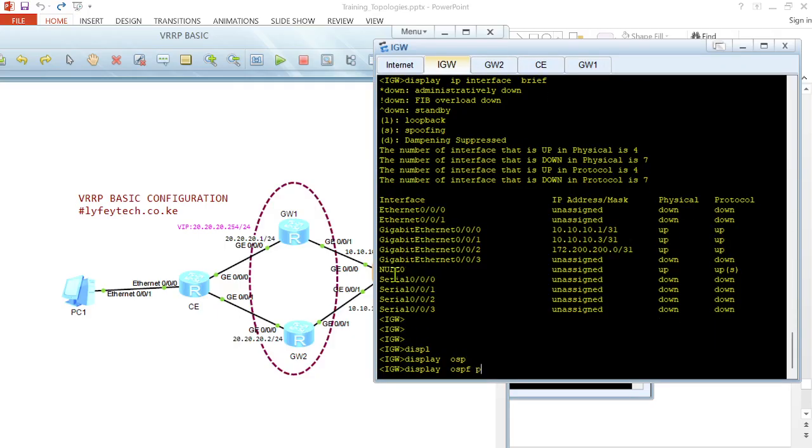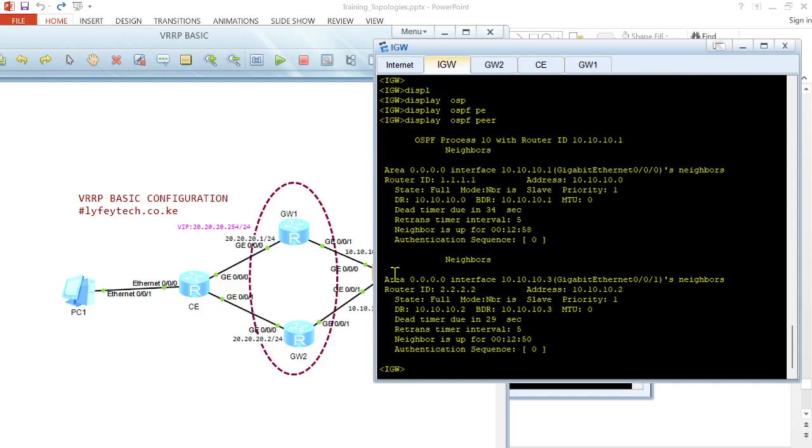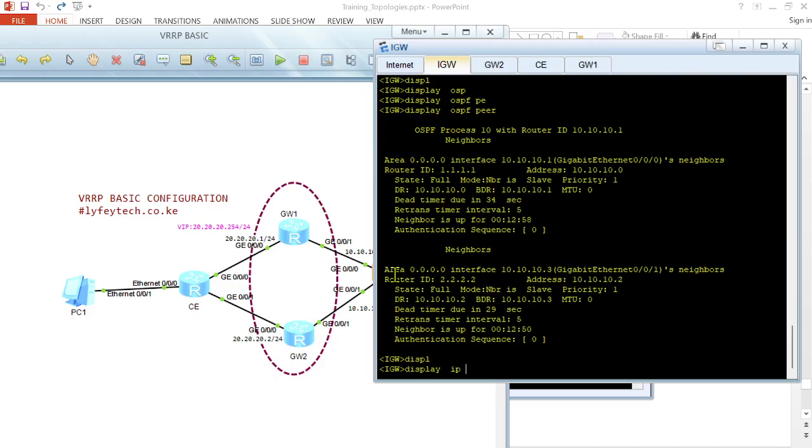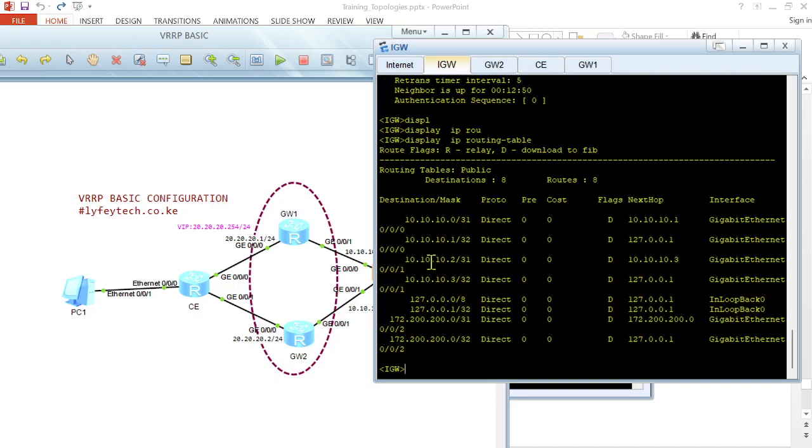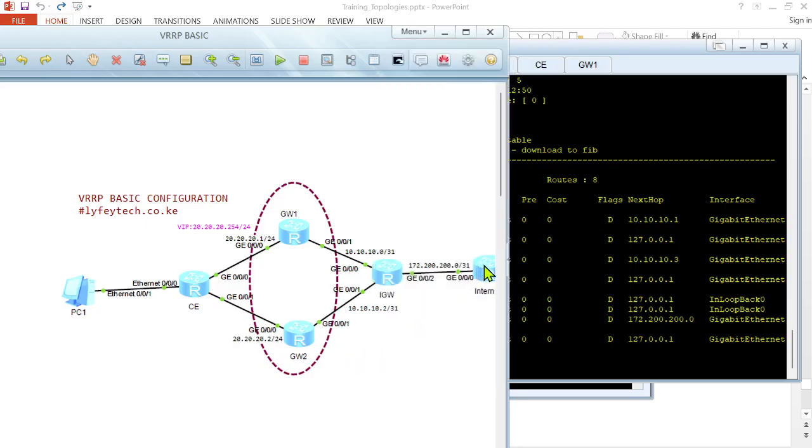Display OSPF peer. OSPF is up. Display IP routing table. This is direct. I'm assuming the issue we are facing is this router doesn't have a return route.